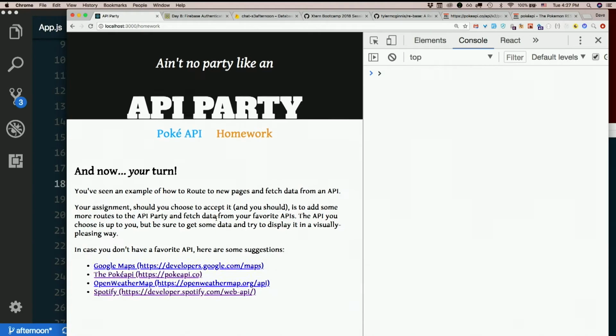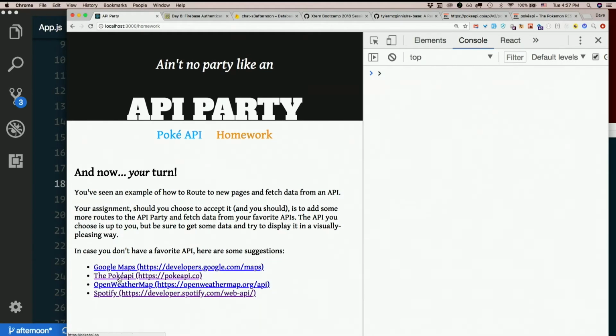In case you don't have a favorite API, check out Google Maps or the Pokey API. I already did it. Open Weather Maps, Spotify, the GitHub API, since that didn't work for us. Whatever. Give it a shot. Find an API. See if you can figure out how to make it work with fetch.